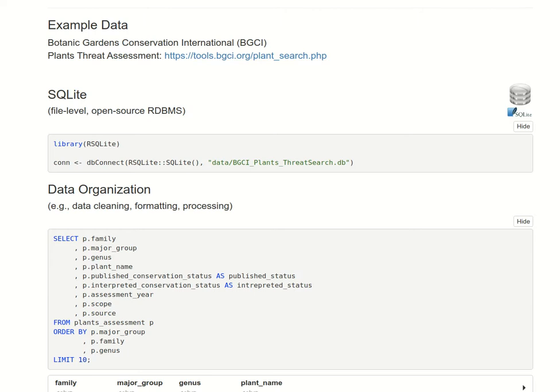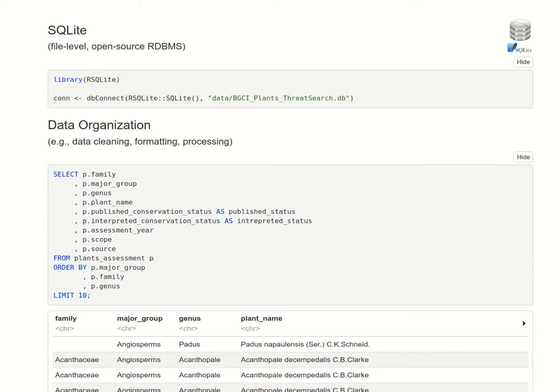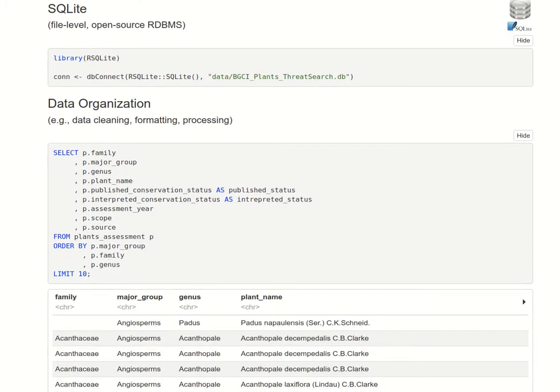And so I did just that. I mined that portal and developed a very large database, over 90,000 records of plants and their assessments across time, and I imported it into an SQLite database. SQLite is a file level as opposed to a server level relational database management system, and it's open source. And so this is a great tool to show you the feature-rich aspect of a lot of SQL operations.